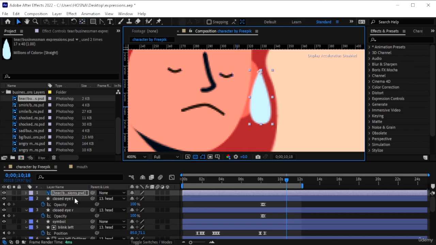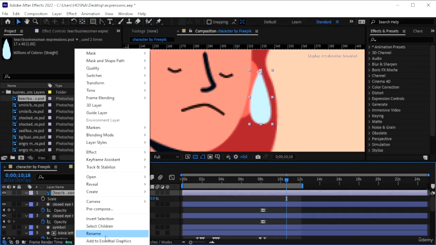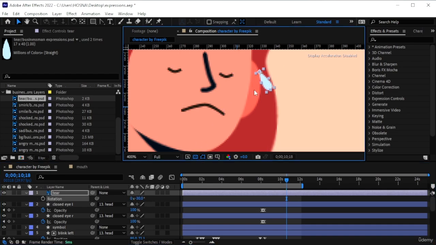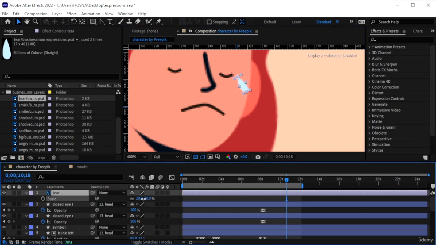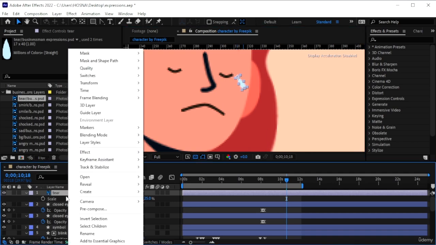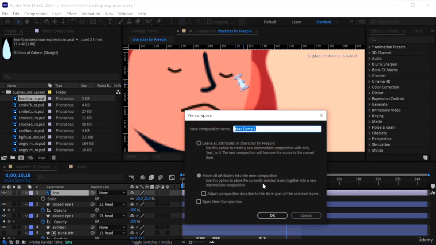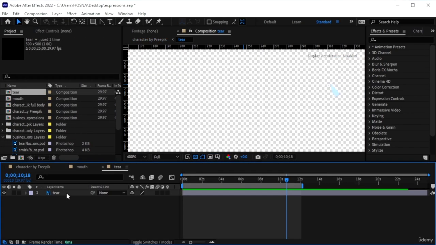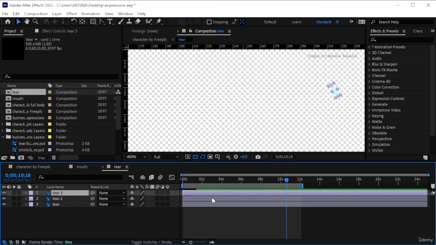Hit V and then hit S on that tear layer. Let's call this tear again. Want to make it really small so it makes sense for it to come out her eye. Hit R and we want to make it come from the angle of the eye and just move it here. I guess that's still too big. Hit S and just make it as needed. I'm going to pre-compose this tear layer. Just call it tear.